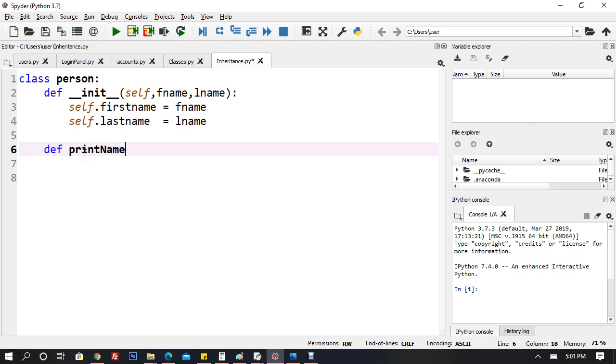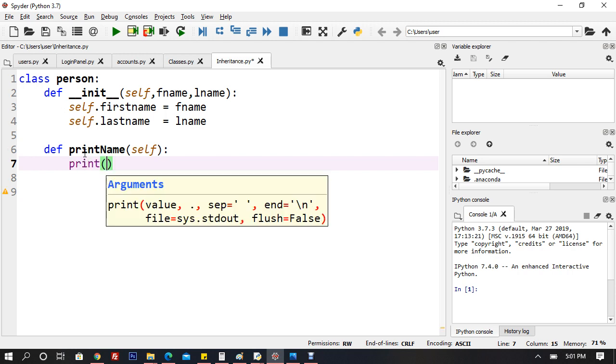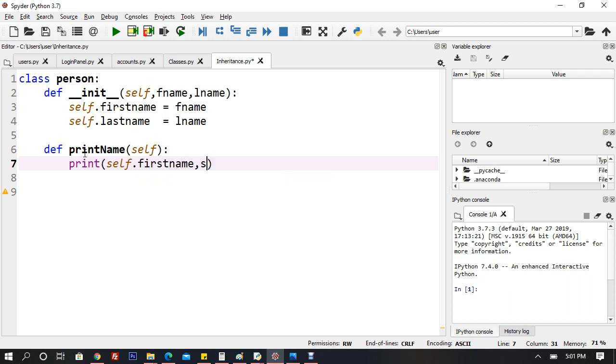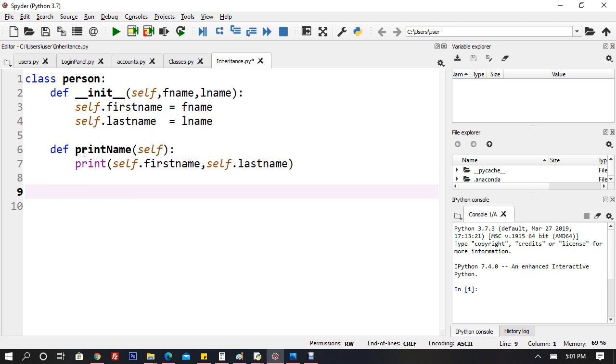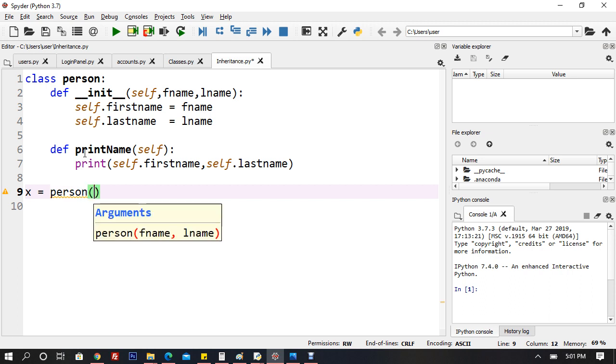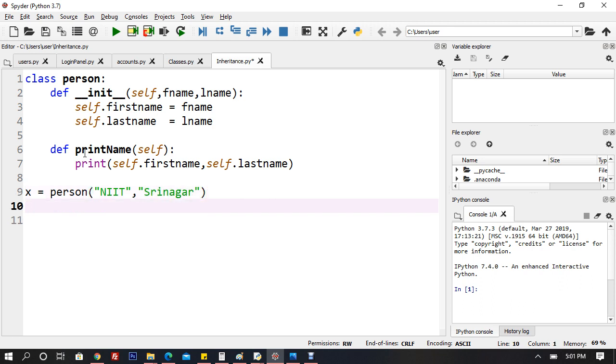Now, let's say we define another function, which I call print name. It takes only self. It doesn't take any argument. It's just printing self dot first name and self dot last name, and that's it. So I'll say x is equivalent to person, and we have to pass arguments. If I pass NIIT and Srinagar, and call x dot print name, we should be able to get NIIT Srinagar. That's already known to you. So I just delete this instance right here.